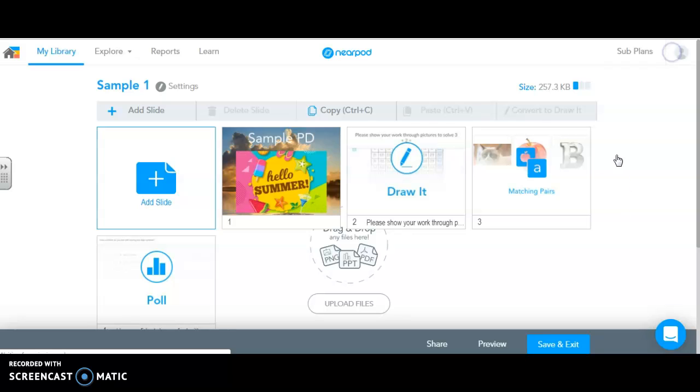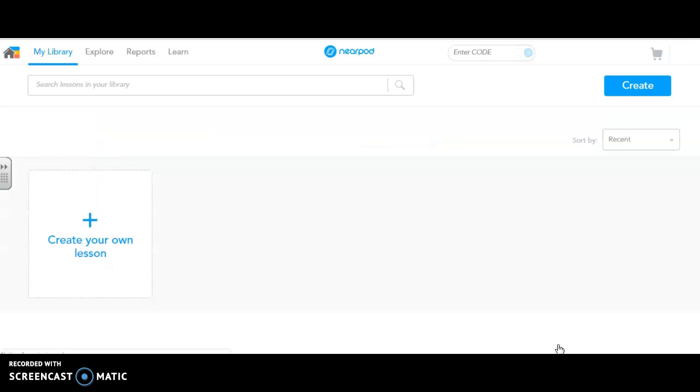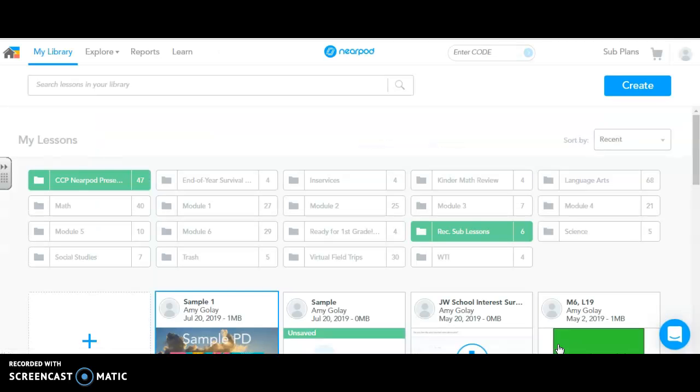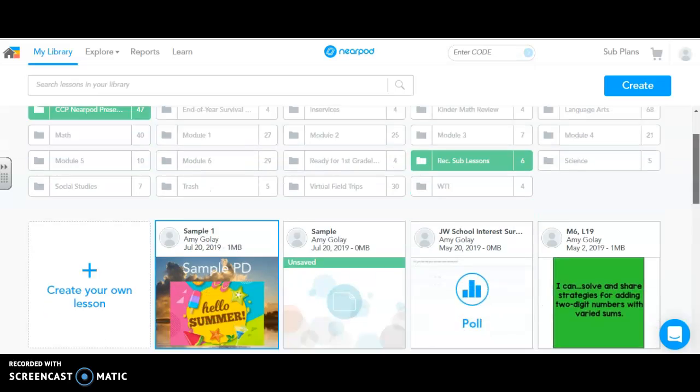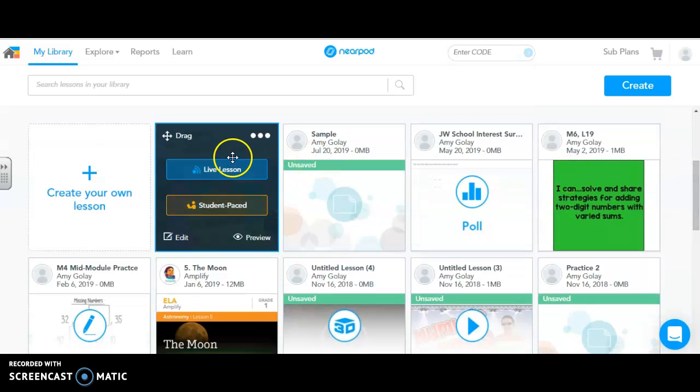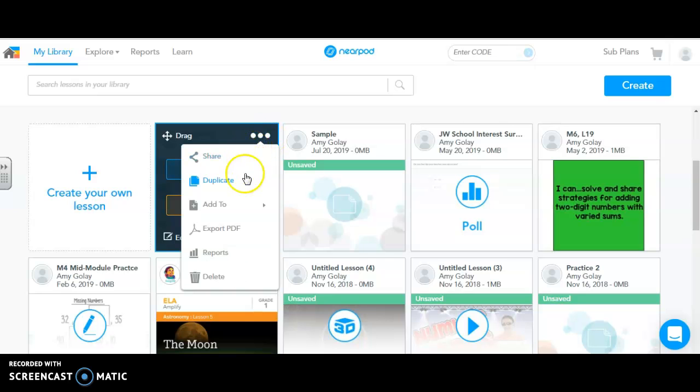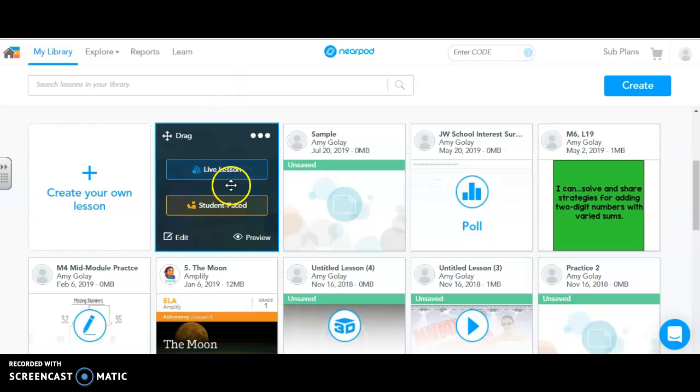Alrighty. So say you're done with your lesson, you're ready to go, you're going to save and exit. Okay, so now here I see sample. Now here we can edit it, we can preview it. The three dots allows us to share, duplicate, add it to. And then the difference between live lesson and student paced is going to be important.